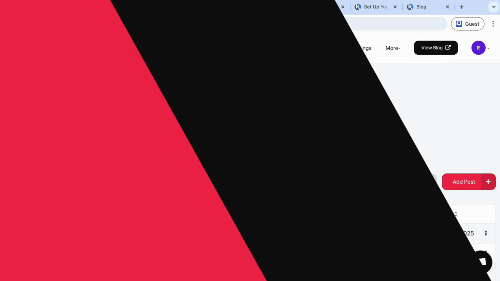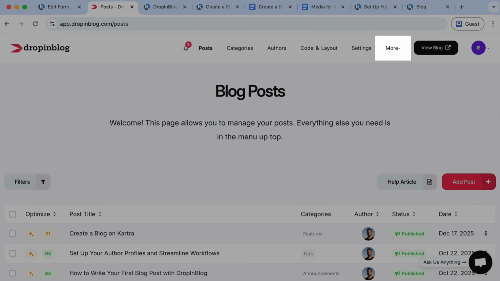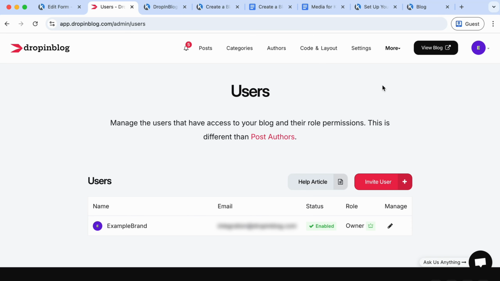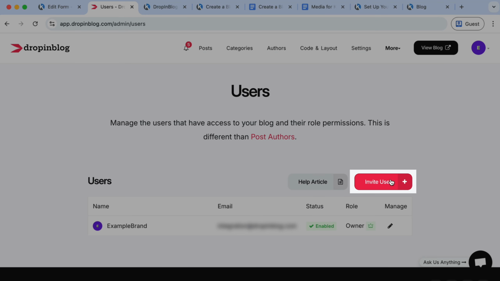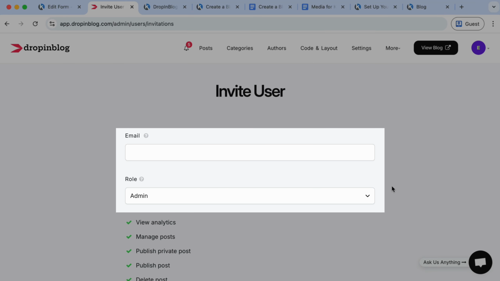If you need help managing your blog, Drop and Blog supports user roles, allowing you to add your team members to your Drop and Blog account. To go to the Users page, hover over the More dropdown, then click on Users. From here, to add a new user, click on the Invite User button. And in this page, add the email address of the user you want to invite.